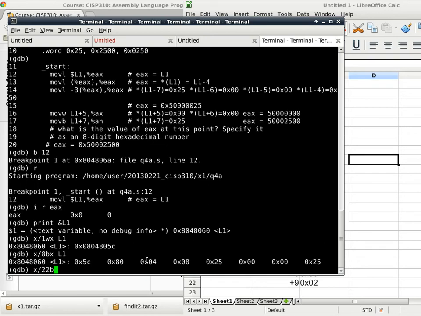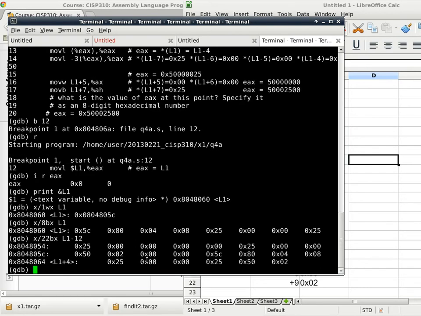Each one is a byte, each one printed out in hexadecimal. We want to start at L1 minus 12. And there we have it.